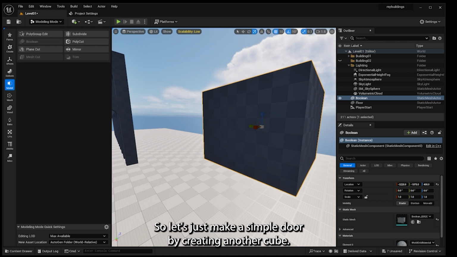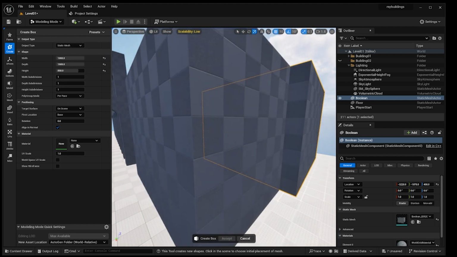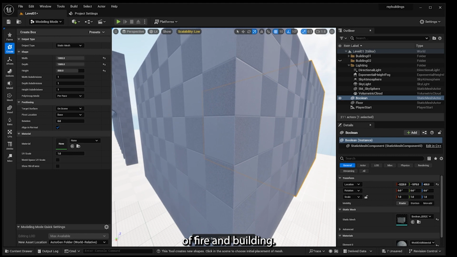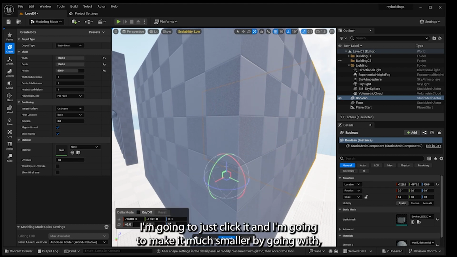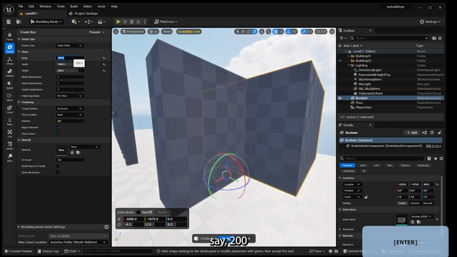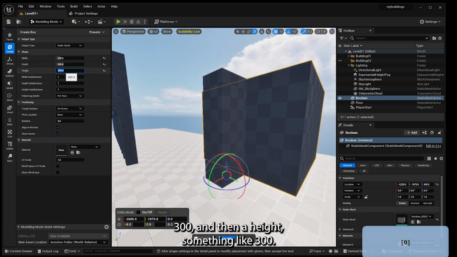So let's just make a simple door by creating another cube. I'm going to go to create box. And you remember it's very big because this was the shape of our building. I'm going to just click it, and I'm going to make it much smaller by going width, say 200, and depth, say 300, and then height, something like 300.